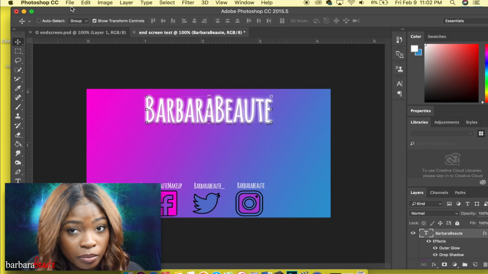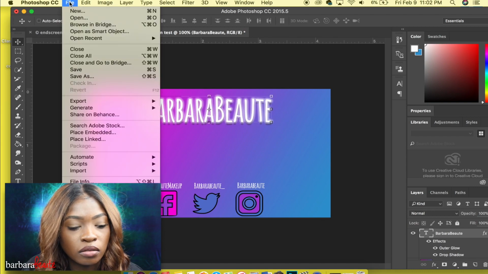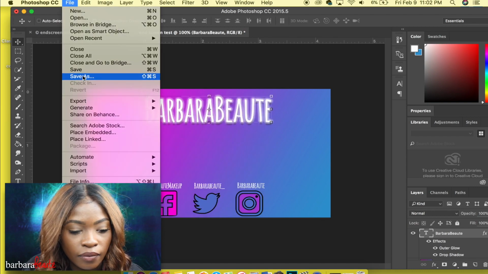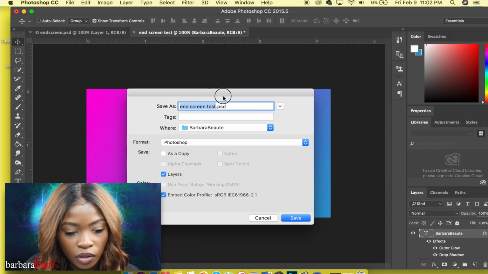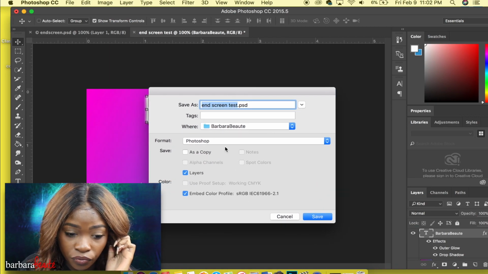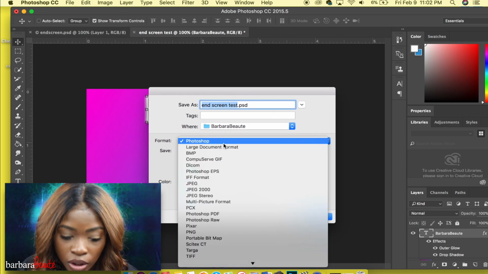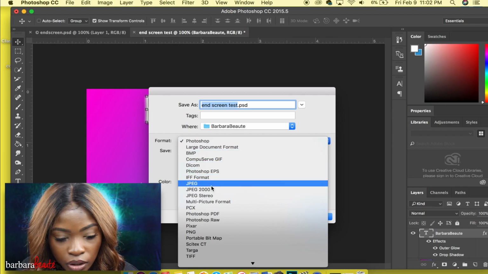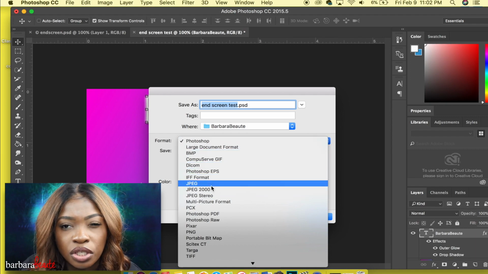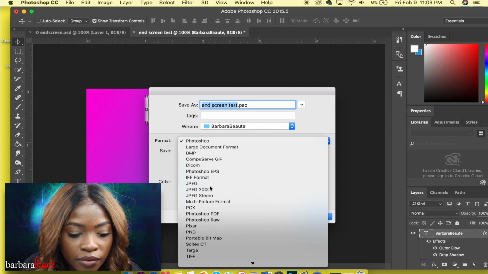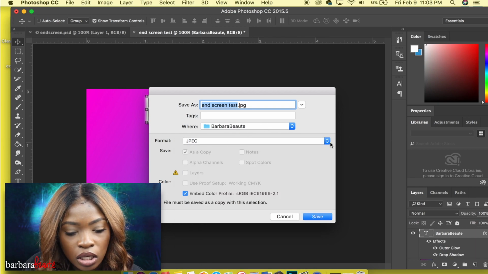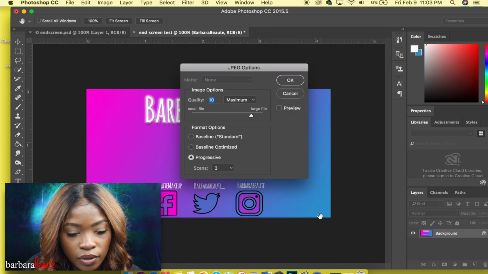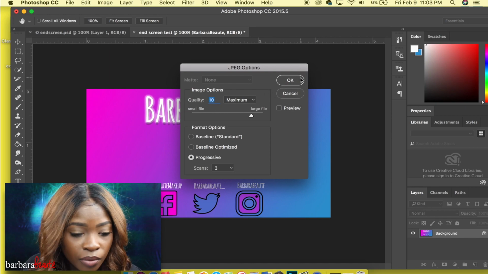So now that I'm all done with my end screen, I'm going to go to File, Save As. You always want to change your Photoshop file to a JPEG or any other picture file. You want to make sure it's a picture file. It's just easier in real life. So I always change mine. And then I'm going to go ahead and press Save. For this part, I always leave it at the maximum and press OK.